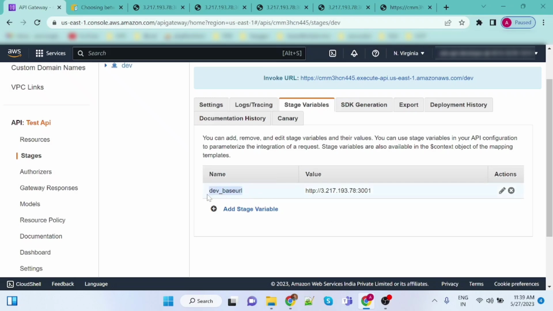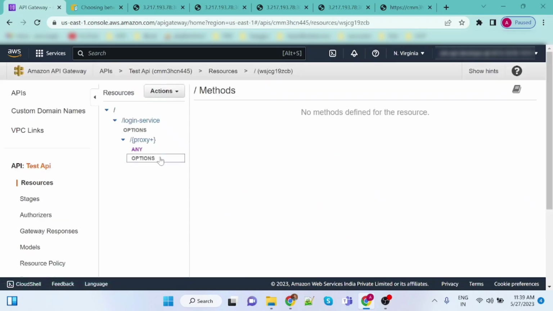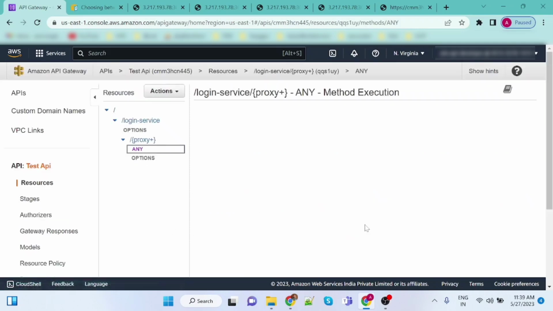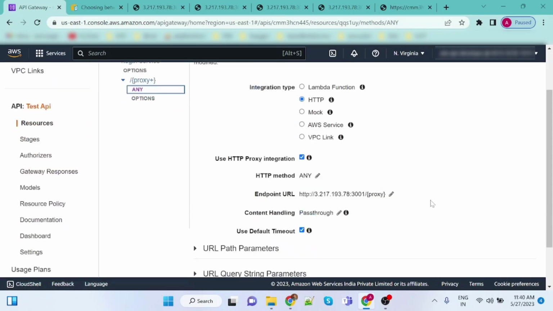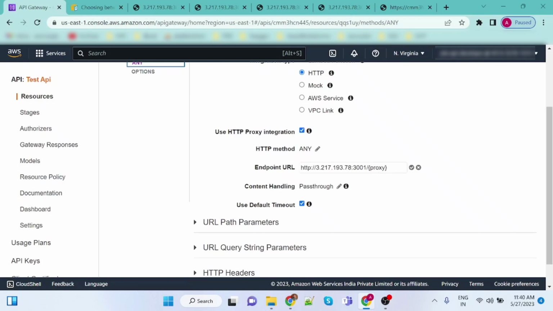Now copy this dev base URL and use this stage variable in the integration part of this route. In integration, click on integration request to edit this, click here and paste it here, dollar stage variables dot dev base URL. Now click it over here.